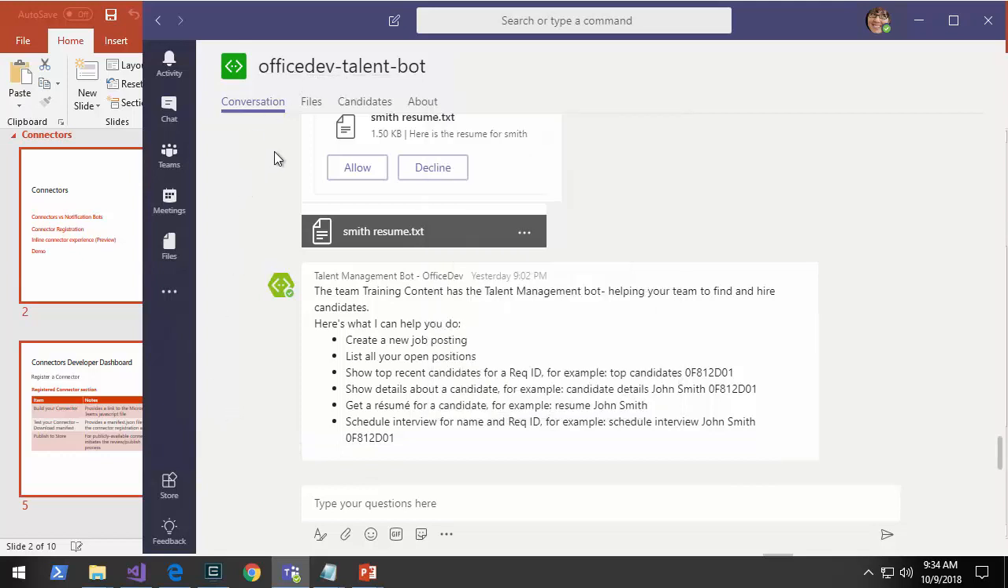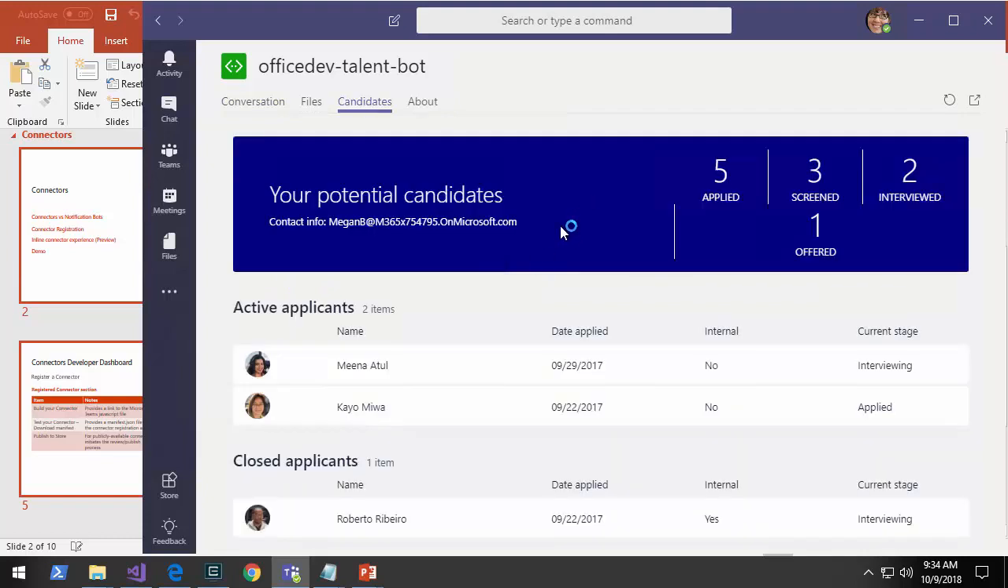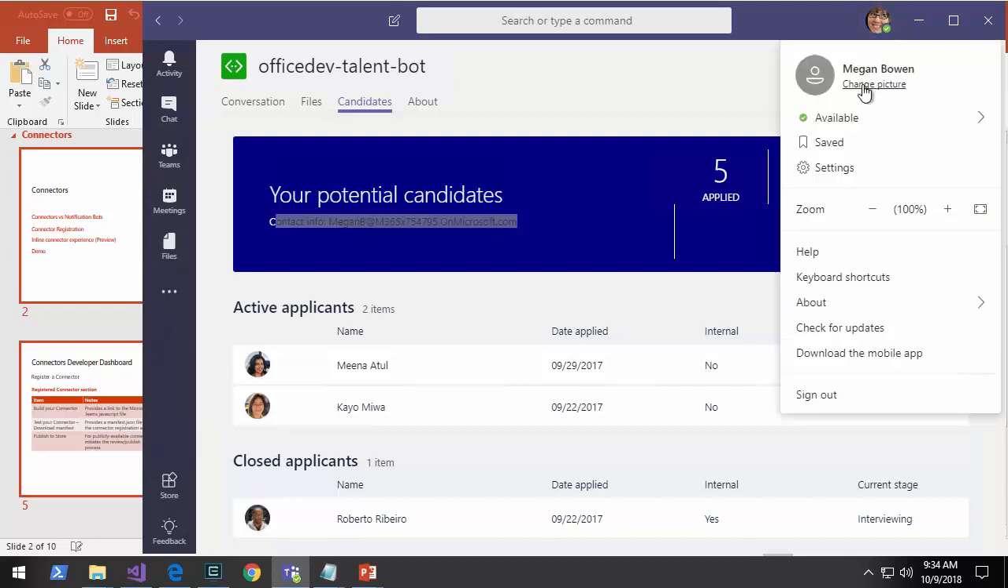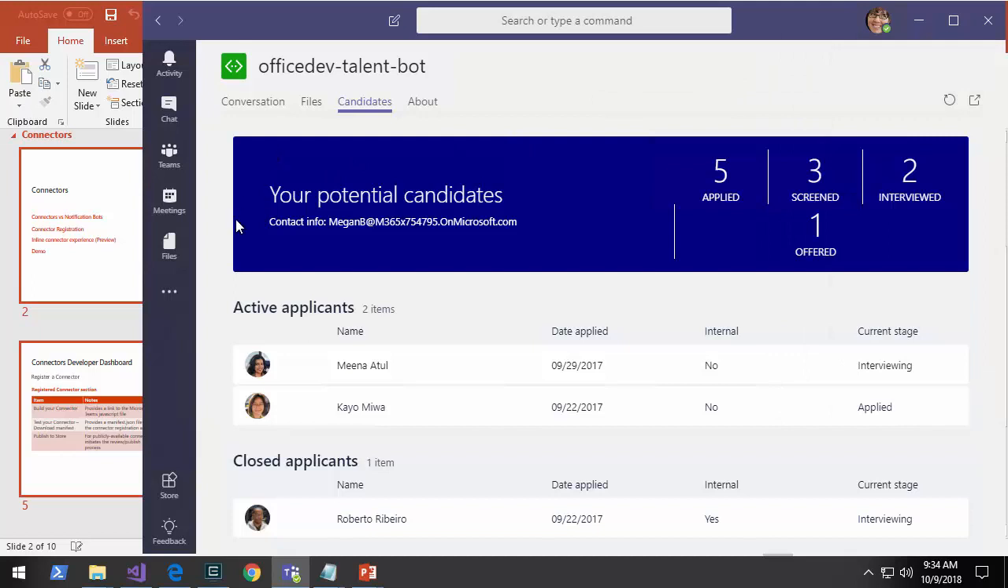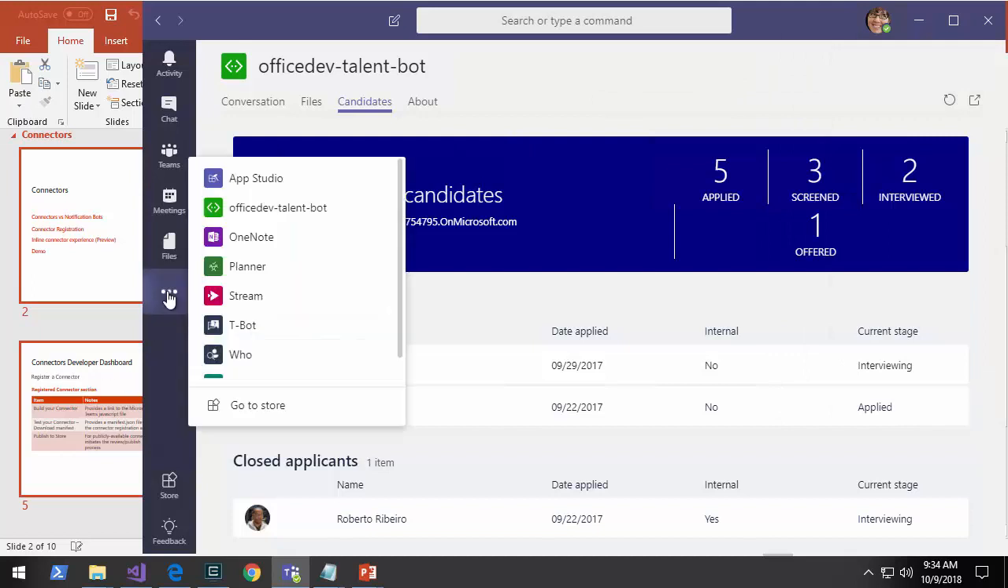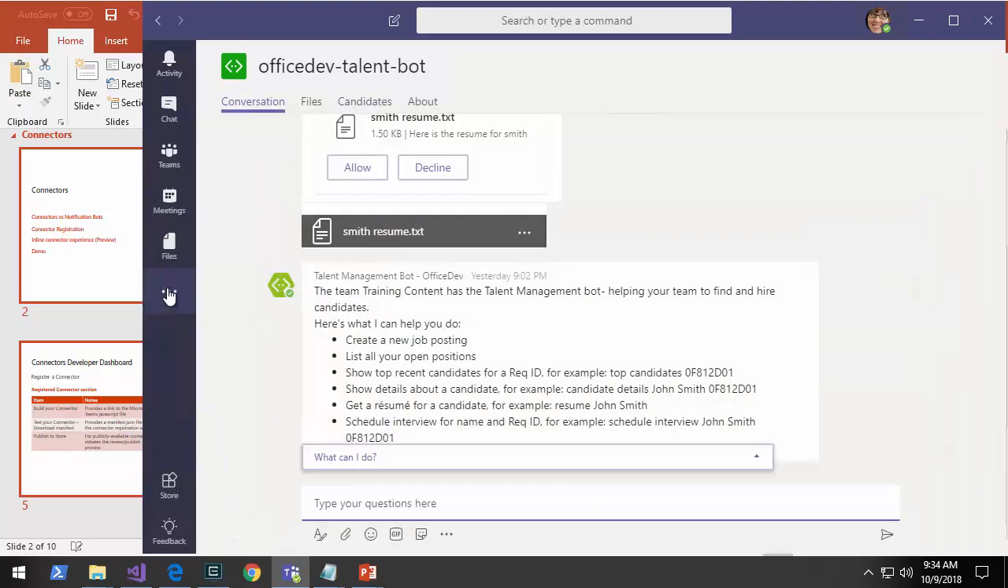So you see here's a conversation, but now you'll notice in the tab strip we have a candidates tab. And clicking on that, you see a page. It says here's information. It figured out that I am logged in as Megan B, and that is the personalized information for Megan. Now if you notice, if I open the ellipsis here in my app bar, I see my Office Dev Talent bot, right? And that's the same view that we saw before.